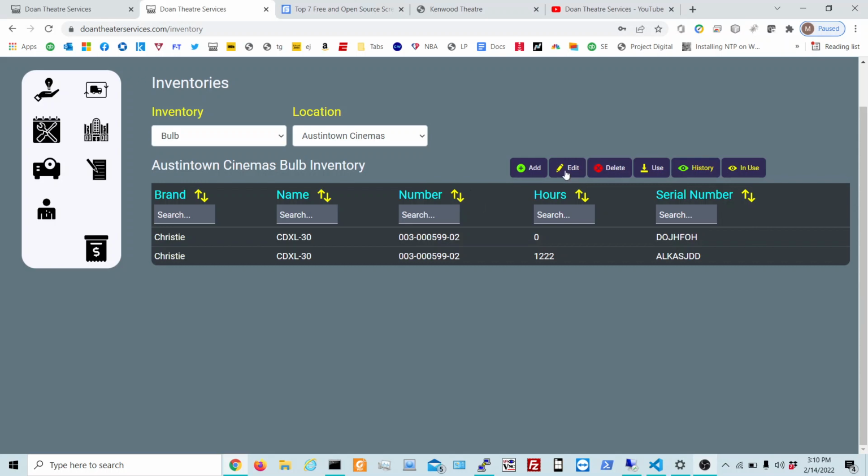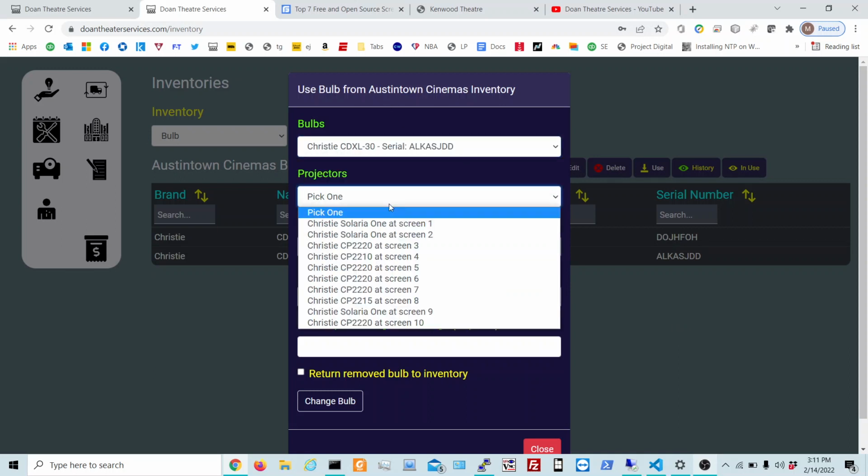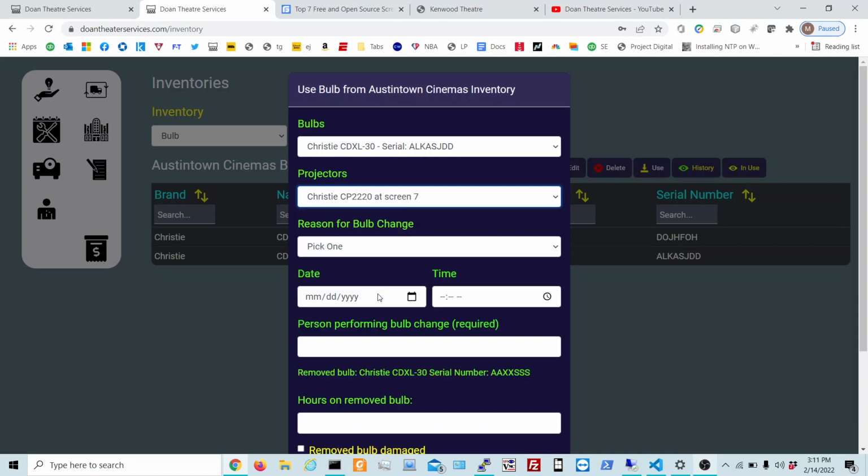We can now edit and delete that, or we can use it. All right, so choose the bulb that you want to use. Choose the projector you want to put it in. Now it will check that the bulb that you've chosen will work in that kind of projector when you go to use it. So make sure that you match that up.